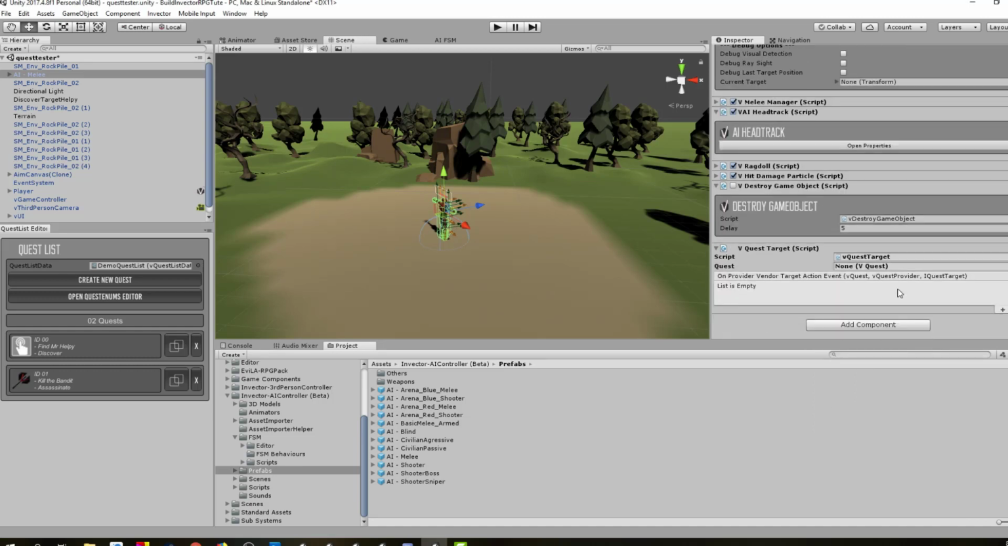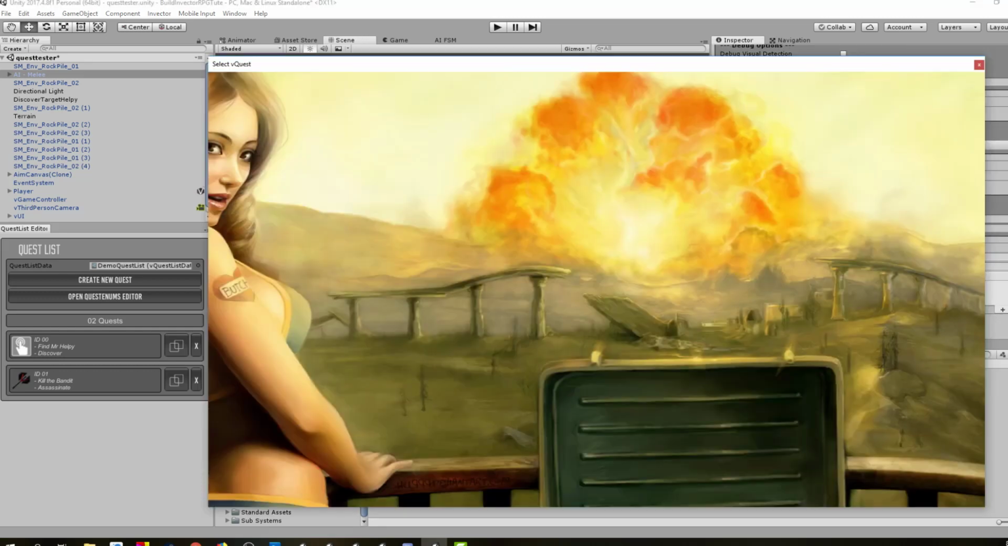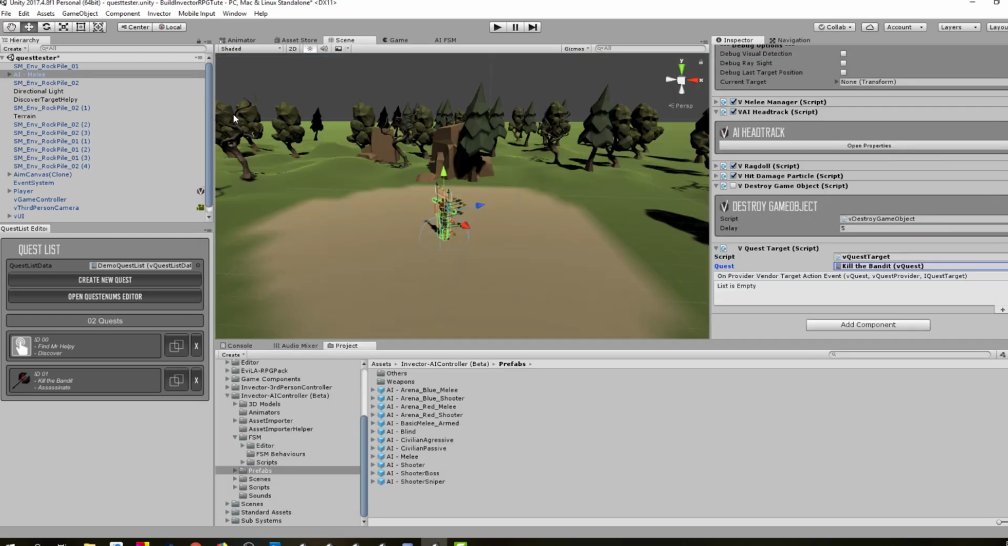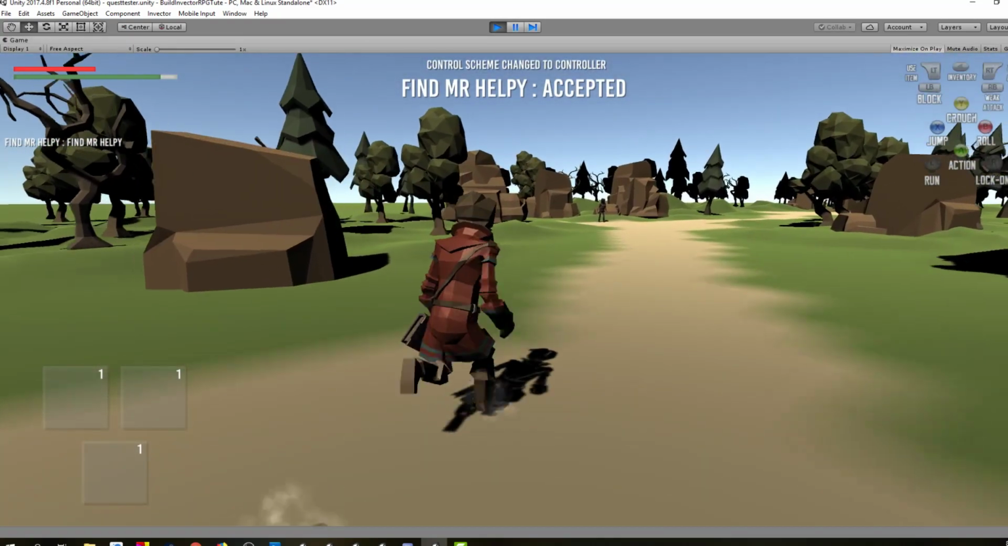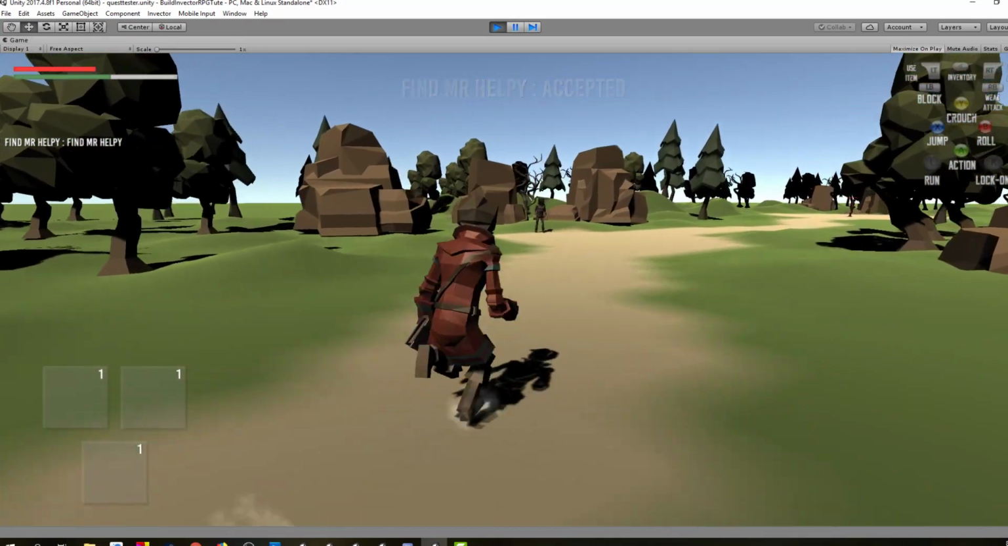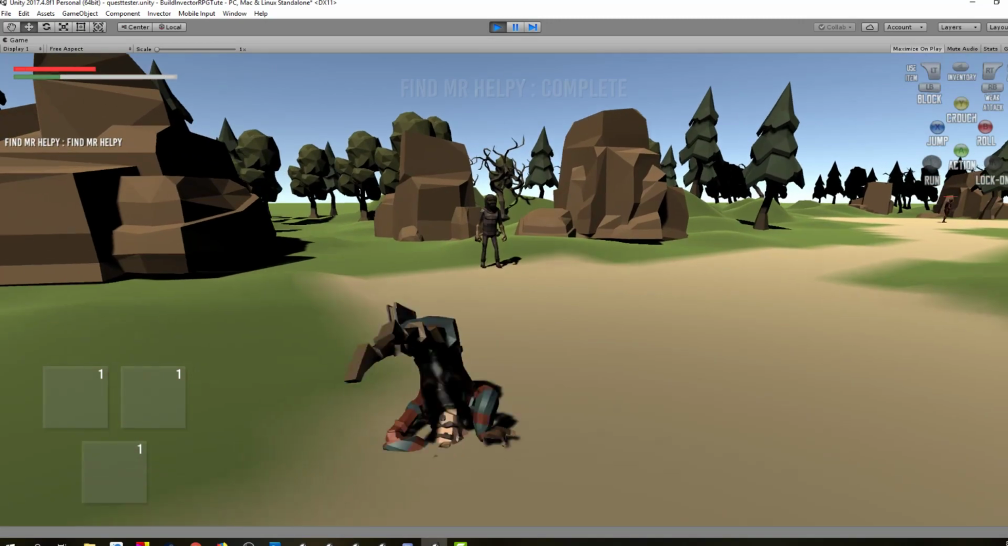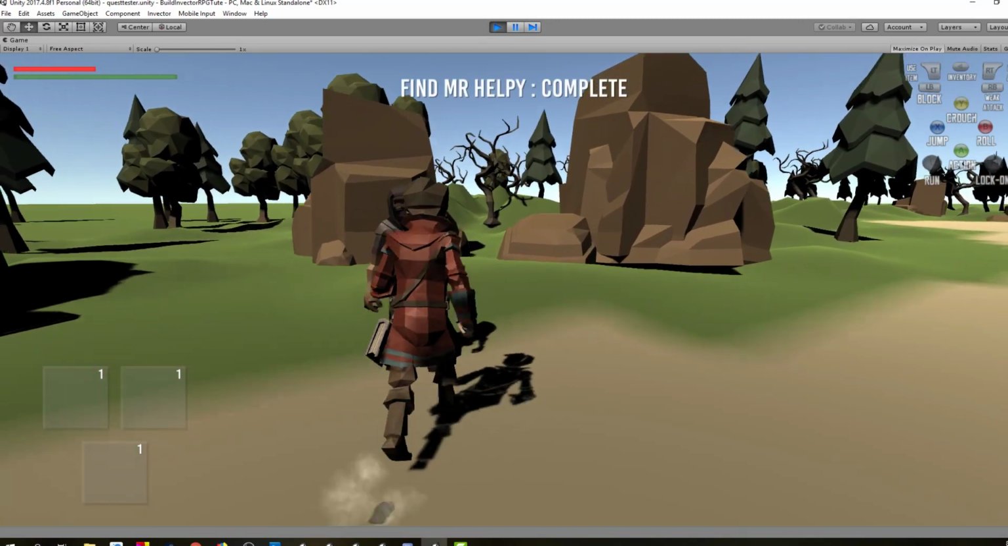The quest target, and as you can see here, we've got this quest. We want to kill the bandit. Provide a bandit target action event. Quest provider, quest target. I don't think I actually need to put anything on there. Let's try and give that one a go, see whether that does it. If not, I will pause and I will rewatch the video to find out exactly what I have to do. Wah, here we go, complete.